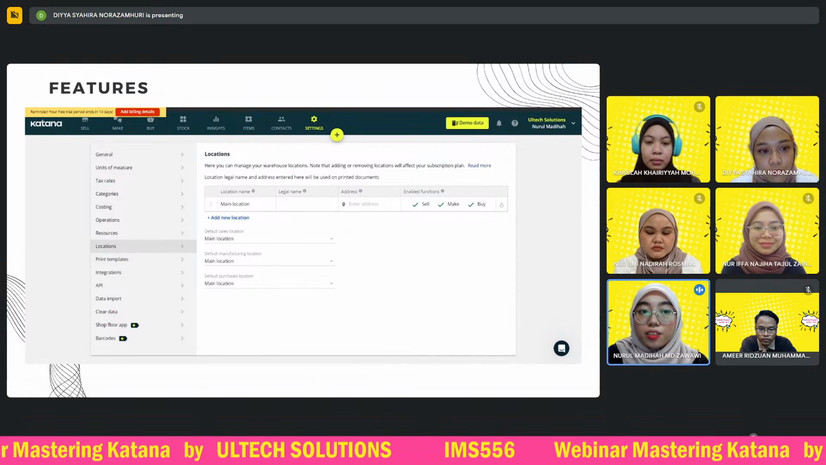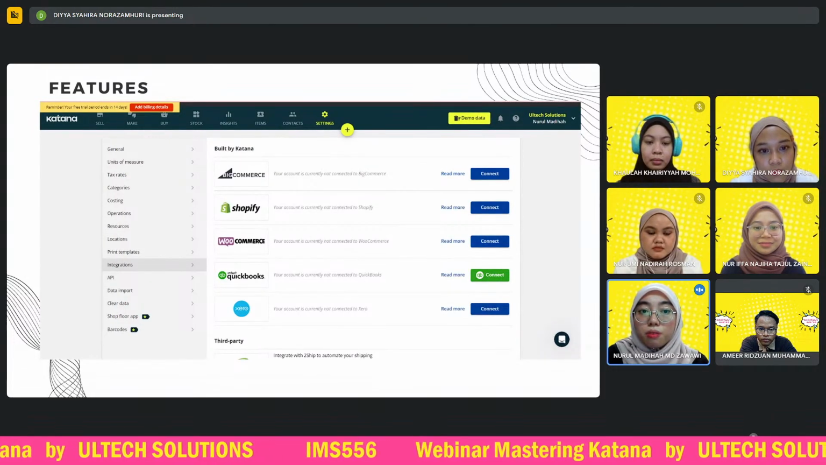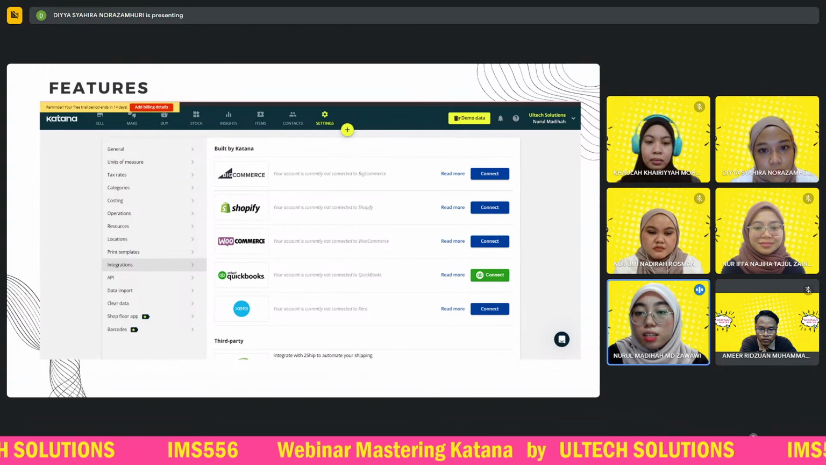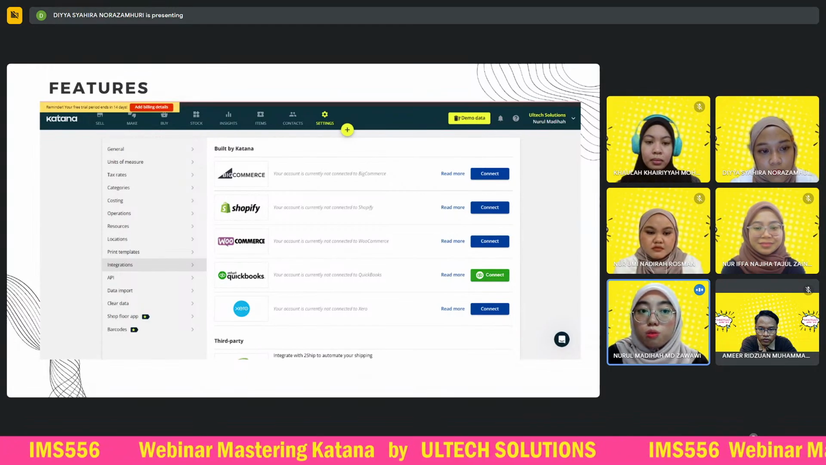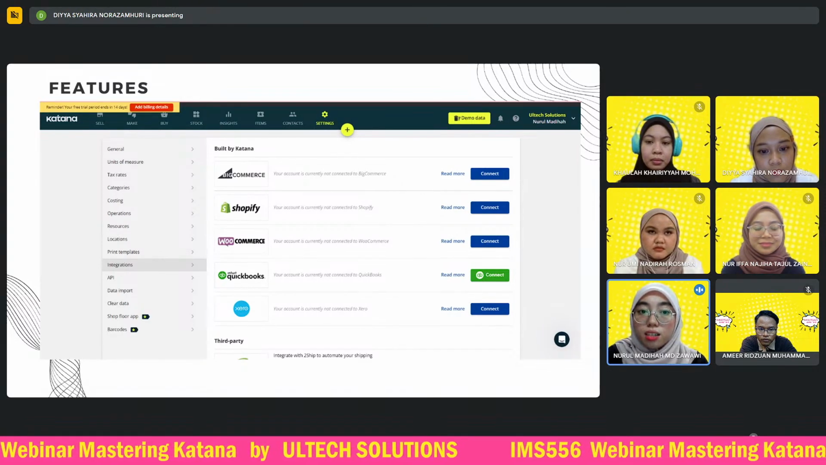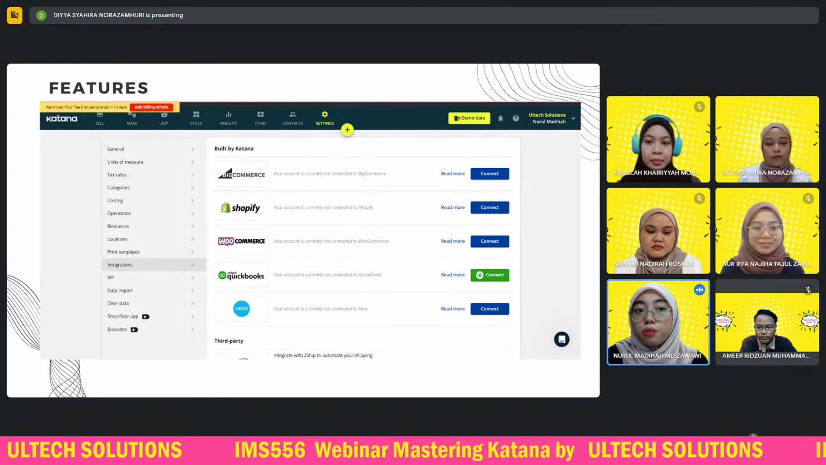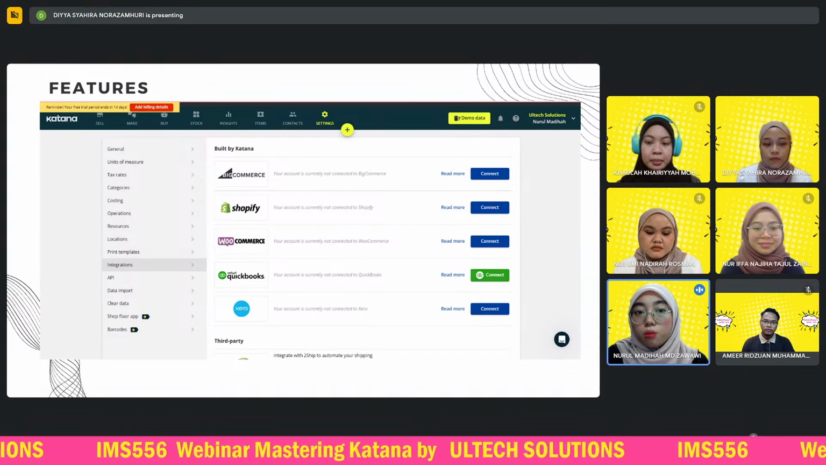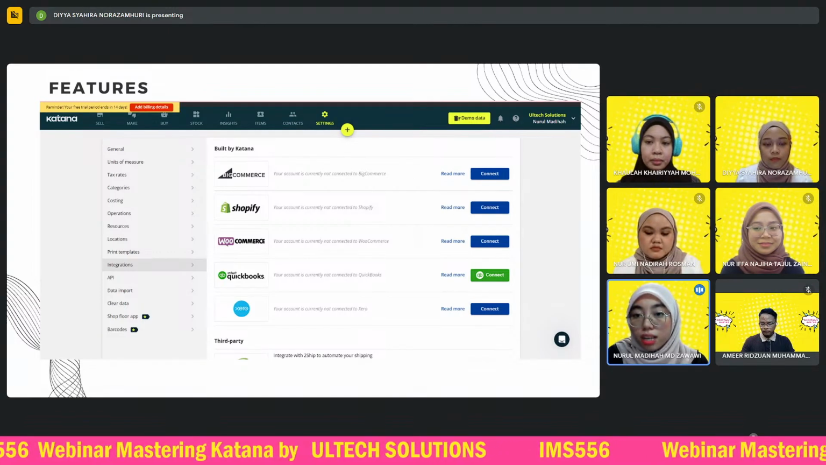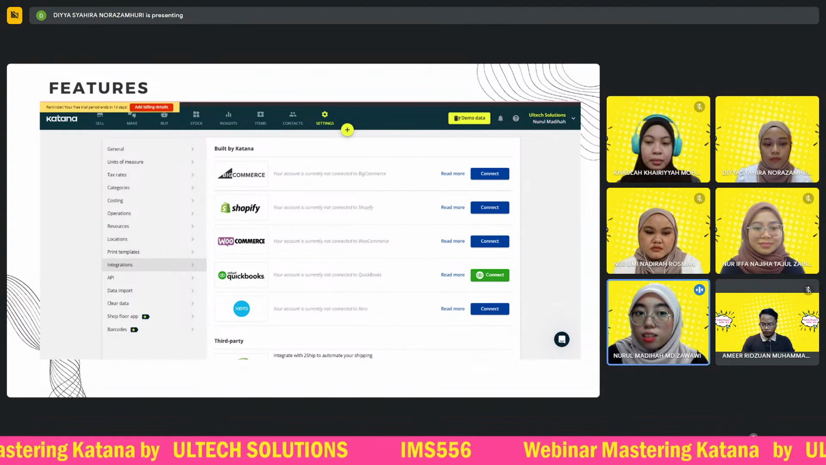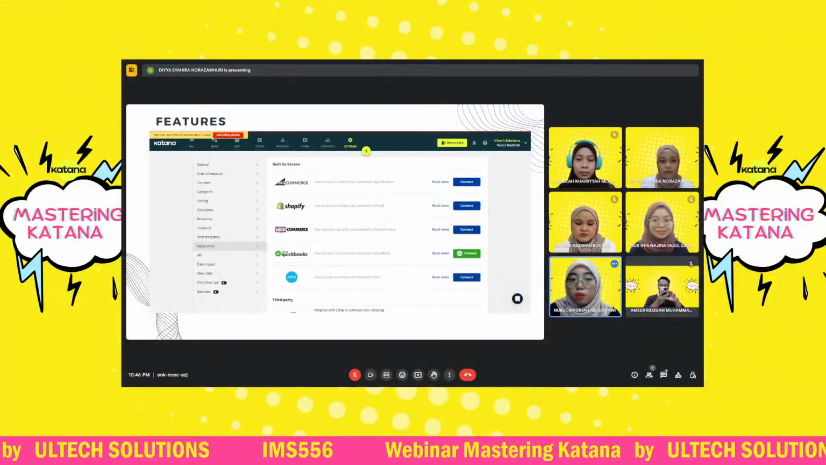In Katana integrations, Katana has Shopify and WooCommerce. What these two integrations allow you to do is import all of your products, import live sales orders, and manage your order fulfillment. It gives you the option to complete the fulfillment process of those sales orders from your e-commerce platform or Katana.